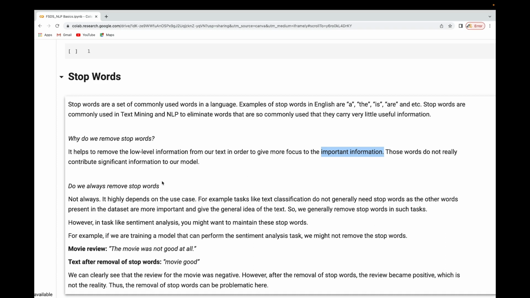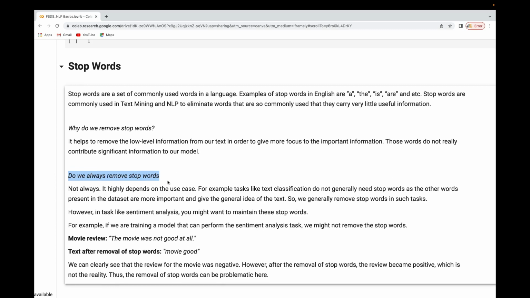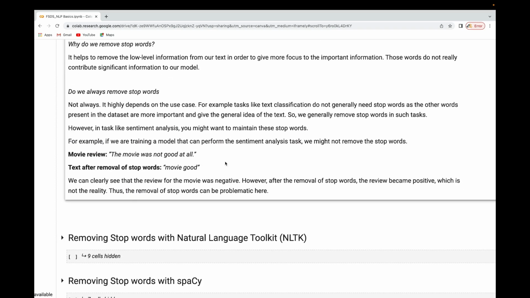Okay, one crucial question that you need to also ask, or people ask the most, is do we always remove the stopwords? Okay, and the answer is no, not always, right? We don't always remove the stopwords. For instance, if you see the example that I've given you over here, right? This is a review that someone is giving to a movie, okay? So the person is saying that the movie was not good at all. That is the person's honest review to the movie, okay?